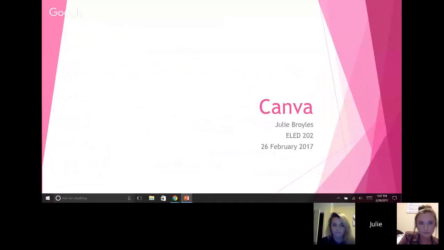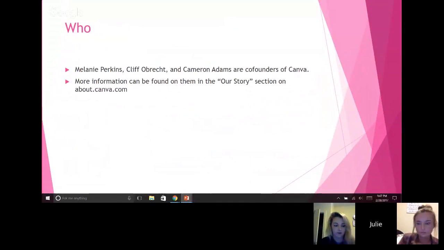Okay, so our last tool is Canva. Melanie Perkins, Cliff Obrecht, and Cameron Adams are co-founders of Canva. More information can be found on them in the Our Story section on about.canva.com.